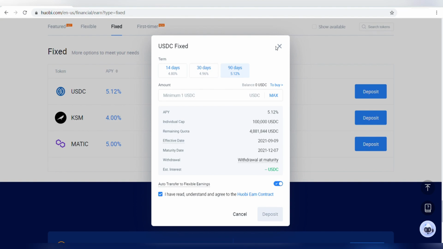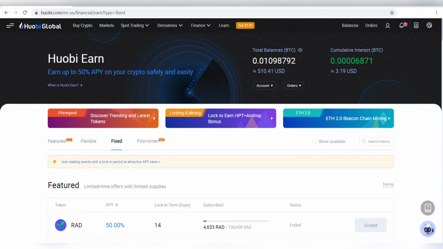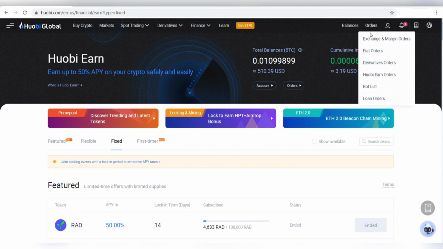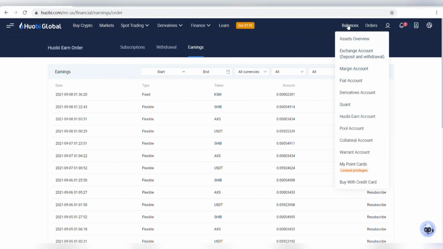How can you review the orders you set? Just click Orders on the navigation bar and choose Huobi Earn Orders to enter the order review page. There are also subscription, withdrawal, and earnings pages for you to select. How to redeem your assets.